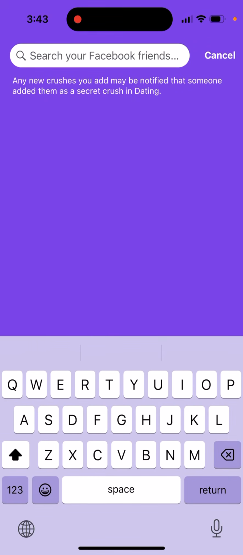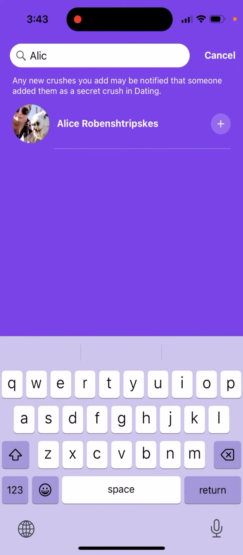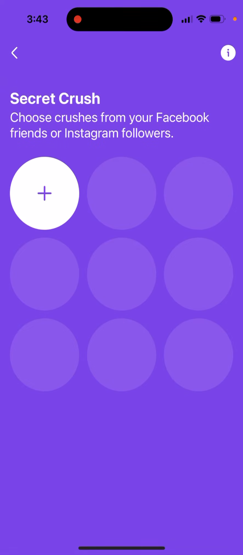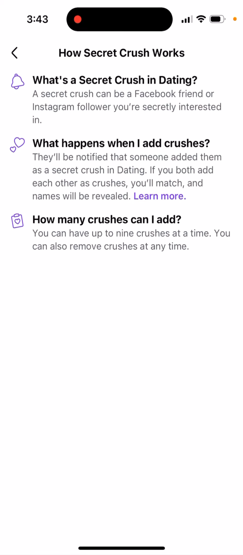So for example, Facebook friend, and then just search them by, for example, name, and then just add it. Your crush will receive a notification on Instagram or Facebook that someone is liking them, but you're not going to be disclosed. So a secret crush is where they will be notified that someone added them as a secret crush in Dating. If you both add each other as crushes, you will match and names will be revealed.